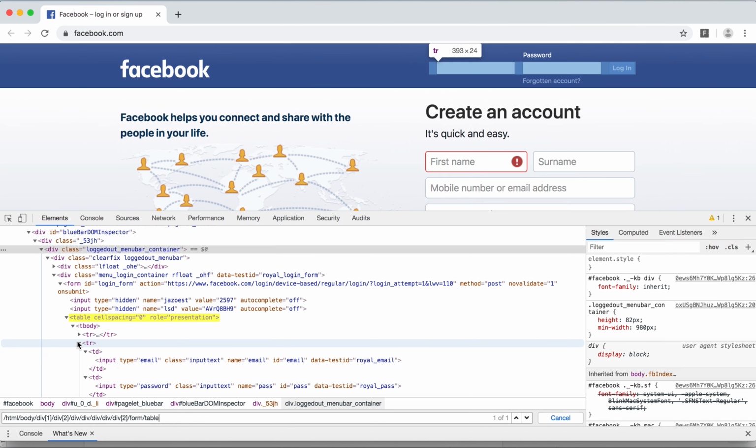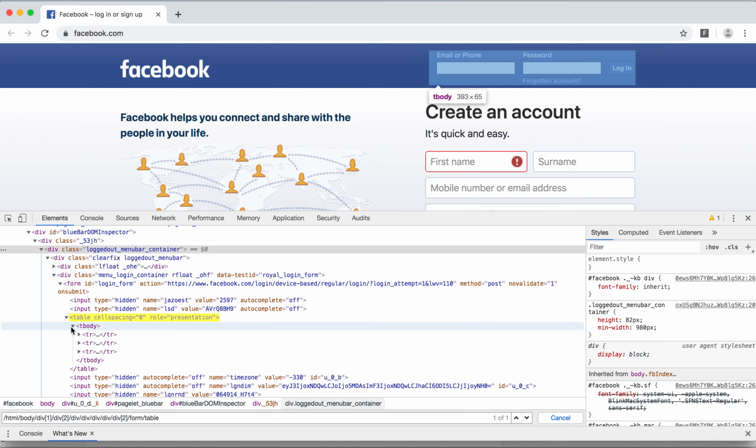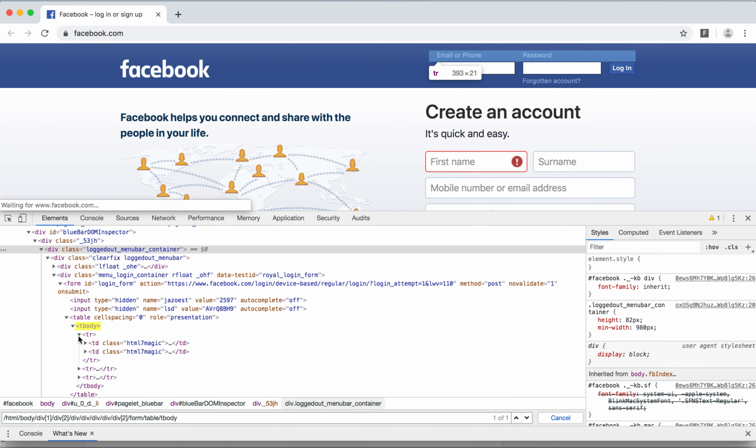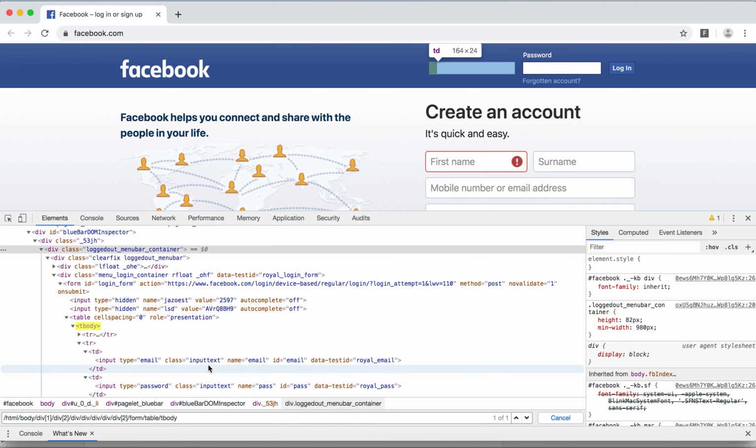Then this table is again having a body, then inside the body we have tr. So slash tbody, then we have tr. We have the second tr, and in the second tr it is there. Okay, so I'll pass slash tr, the second tr actually. Okay, so I reached here.